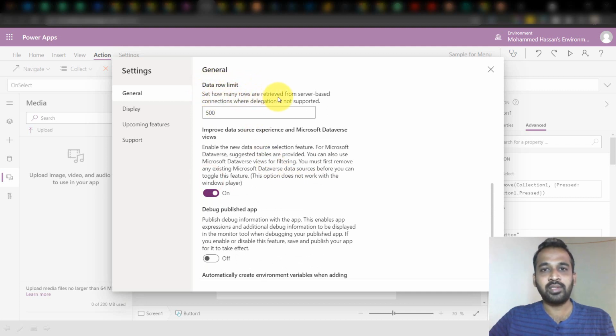And the data row limit. Set how many rows are retrieved from the server based connections where delegation is not supported, 500 rows by default. Improve data sources experience and Microsoft Dataverse view. Enable the new data source selection features for Microsoft Dataverse. Suggested tables are provided. You can also use Microsoft Dataverse view for filtering. You must first remove any existing Microsoft Dataverse data sources before you can toggle this feature. This option does not work with the Windows player.